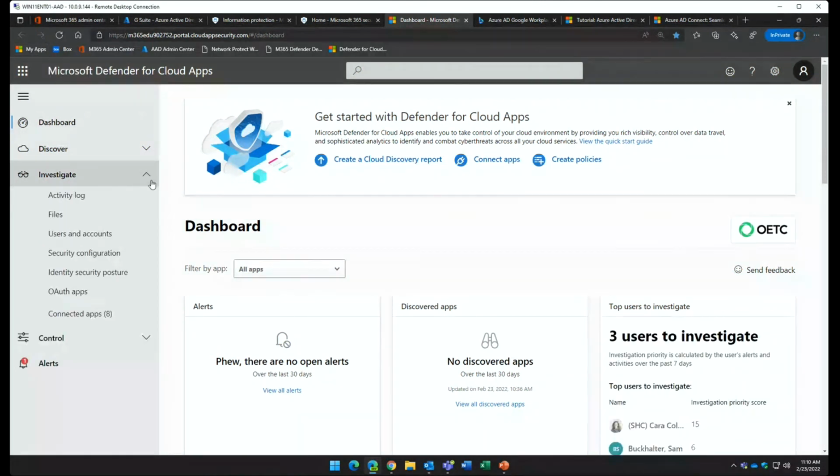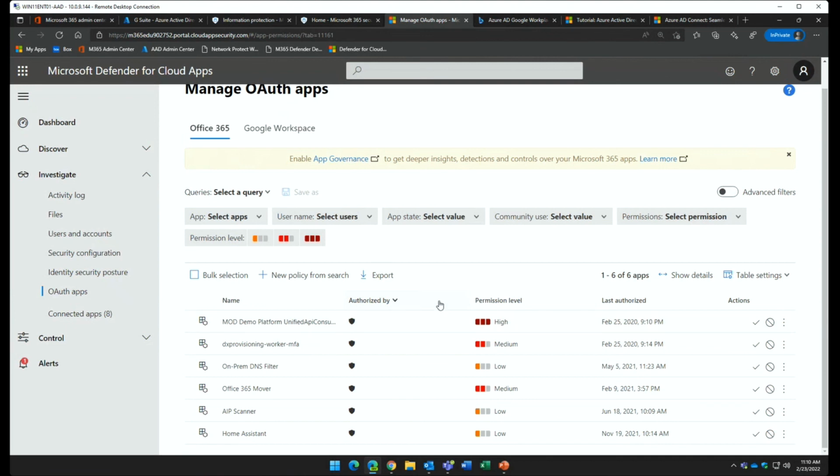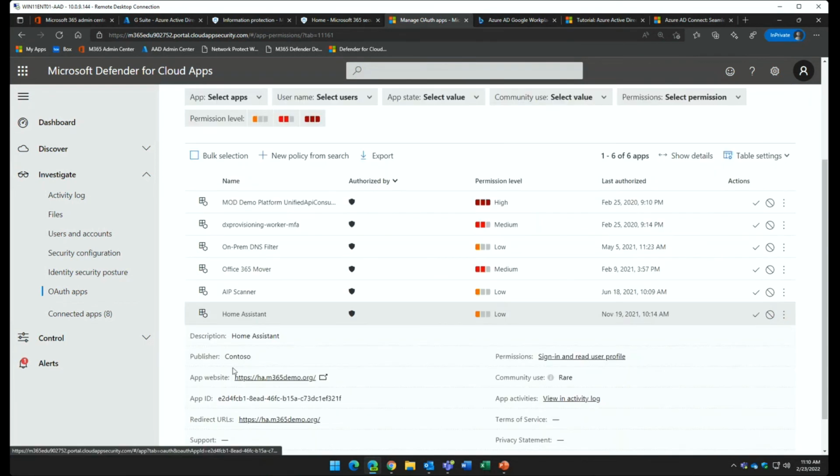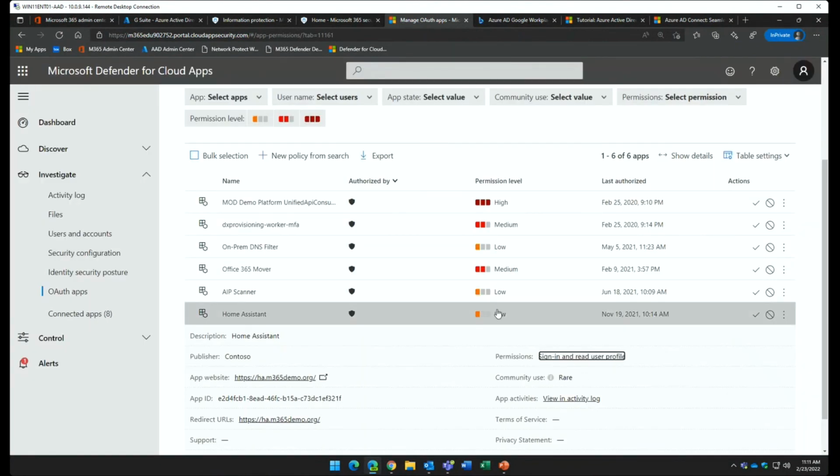One of my favorites is to go to Investigate, and you can go to the OAuth app section. This gives you visibility on what apps your users have granted access and granted permissions to in your environment. So as we have, let me go grab, I've got a Home Assistant app here that is tied in with Azure AD. I can go look at this app. I can see the permissions that that app has requested. In this case, it's very minimal. Sign in and read the user profile. And we can see it's a low risk.